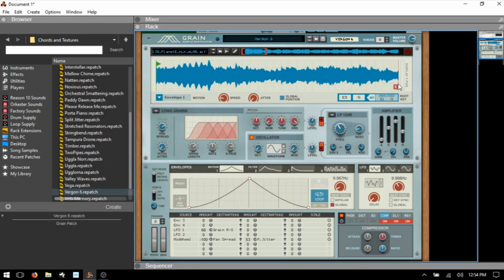Welcome to part 1 of using Grain within Reason 10. Now, what is Grain? Grain can be considered both a sampler and granular synthesizer. And Grain does not actually use oscillators to create its sound, but rather audio samples.